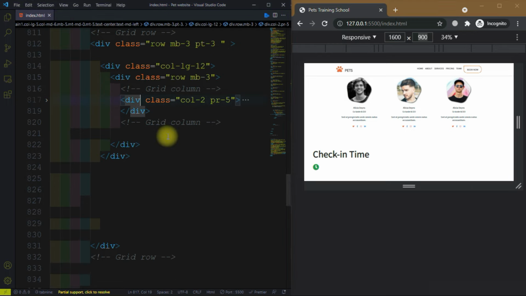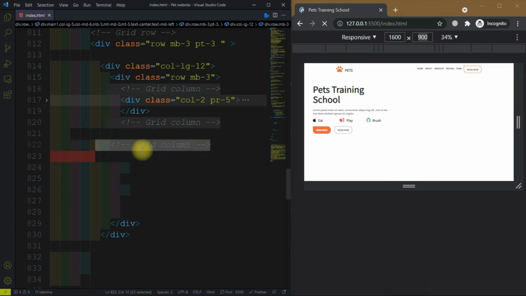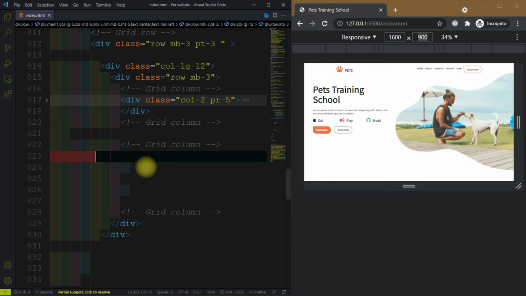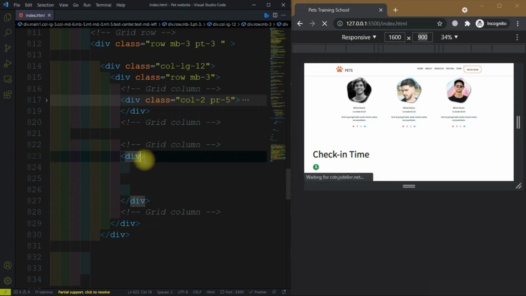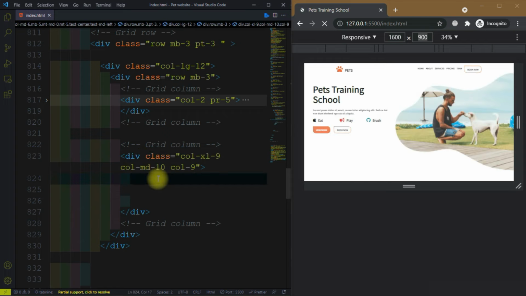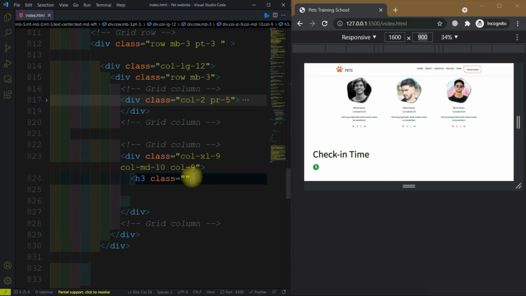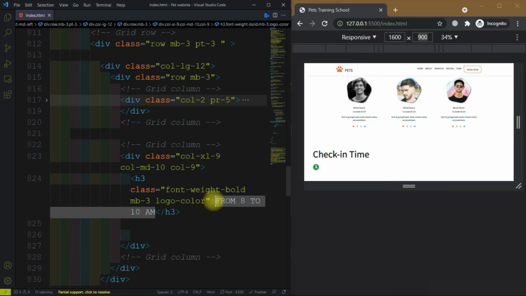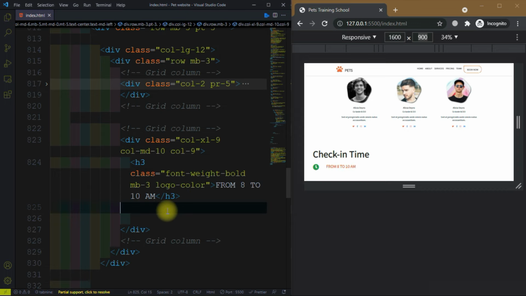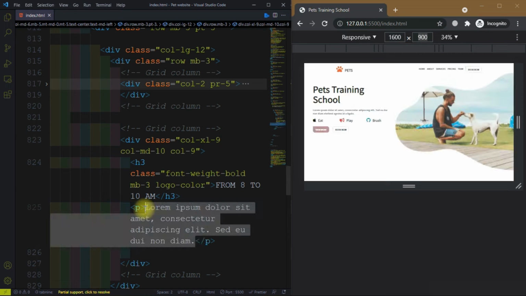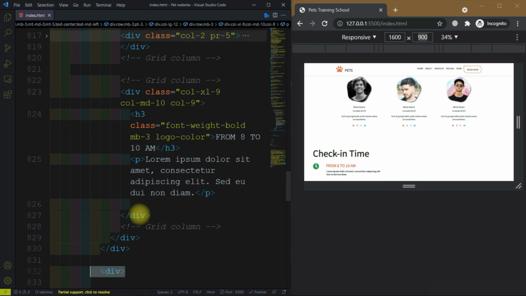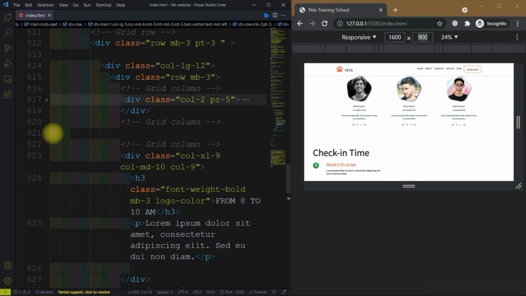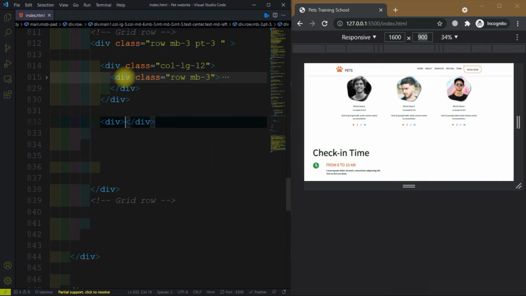Now we need to create another column for the text. So grid column and create a div and give it a class equal to col-xl-9 col-md-10. Then inside this we have a h3 tag and give it a class font weight bold margin bottom 3 logo color from 8 to 10 a.m. text. Then we have a paragraph, some dummy text. So this column ends here and this row ends here. And this is 12 column div.